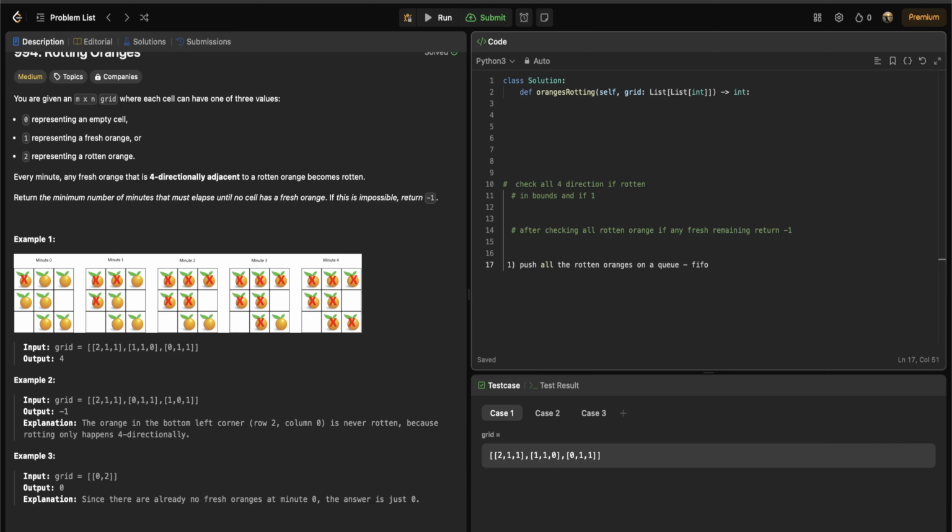If you have a line to get coffee, the first person that walks in the store is going to be the first person able to buy coffee, right? It's the opposite of a stack, which has the LIFO property, last in, first out. So we're going to have the FIFO, and we're going to push all the rotten ones into the queue. We can do the same thing for fresh oranges, where we see all the indices in which there is a fresh orange, or we can just count how many fresh oranges there are.